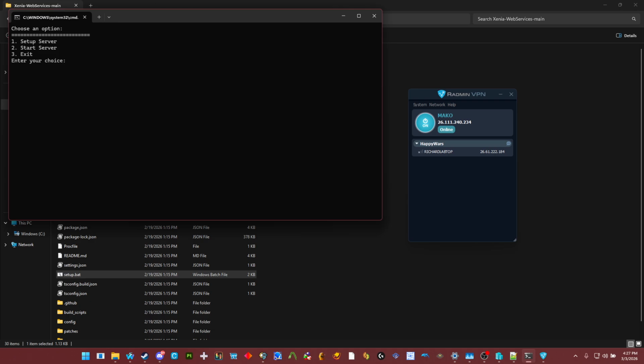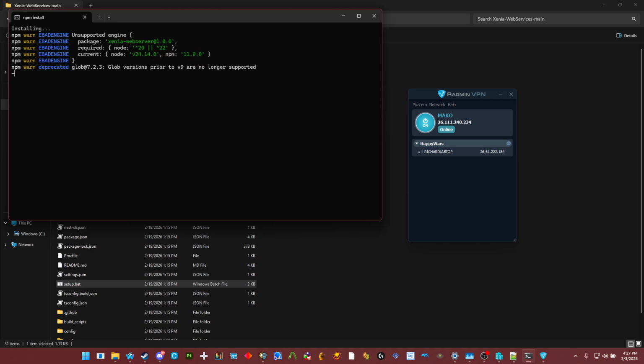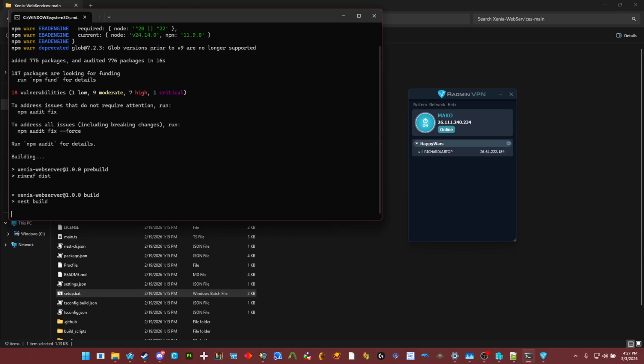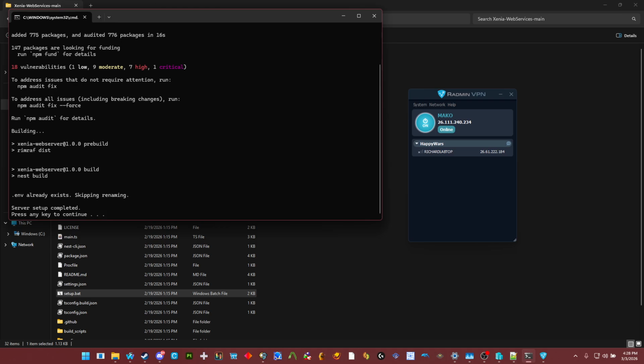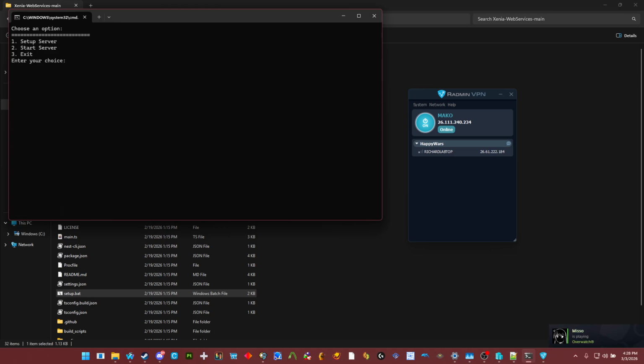Anyways, the first thing you want to do is hit 1 and then enter to set up your server, and it's going to let you know that you're going to need the Node.js version and the npm version. You're going to hit any key, and it's going to start installing it, and just give it a second. It's going to start filling your files, and it may add 100 to 400 megabytes of data into this folder. You shouldn't go past that. And once it says the server setup is complete, you can just hit any key.